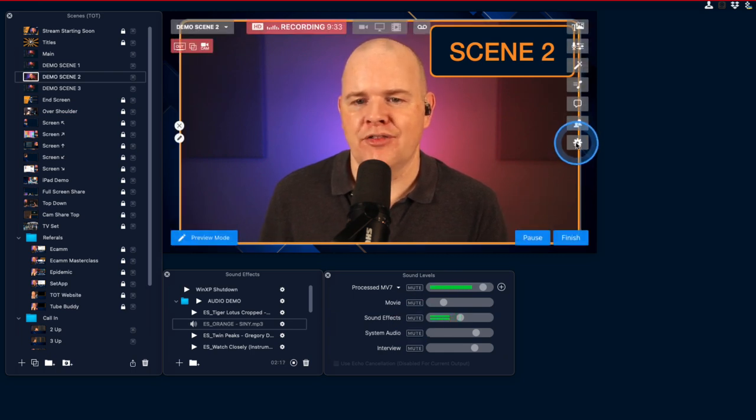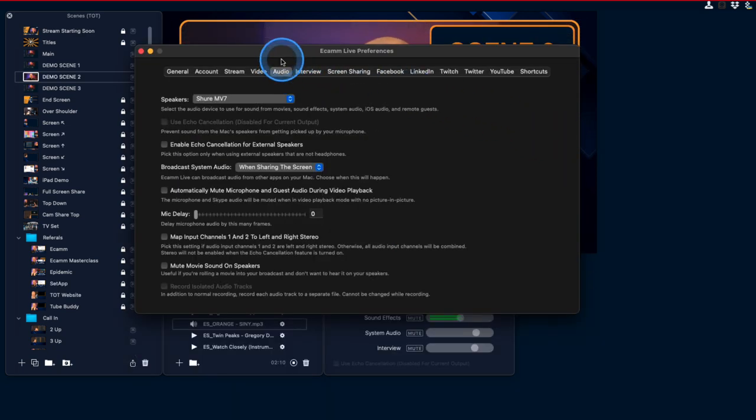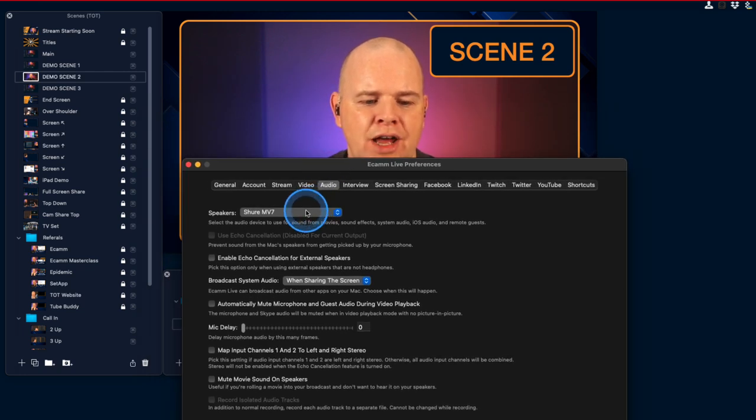Let's have a look at the final feature that I want to cover, which is in the system preferences. And then we'll go to the audio section. In the audio section, we've now got this option to enable echo cancellation for external speakers.